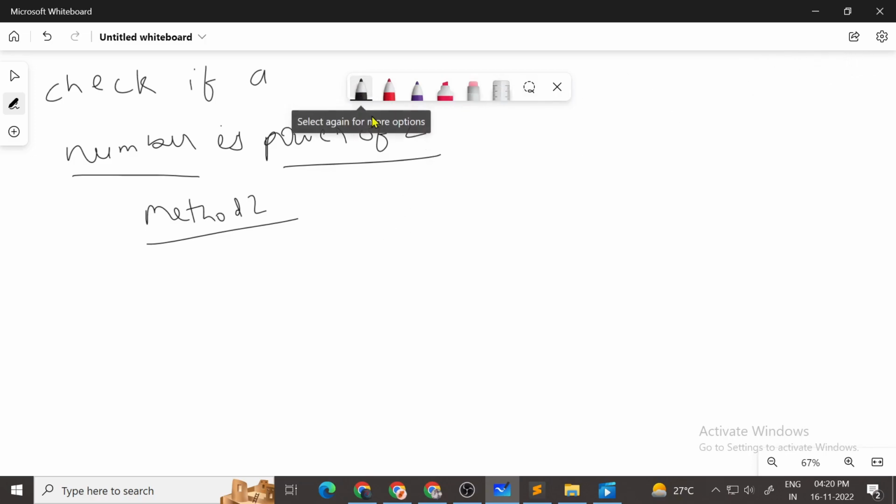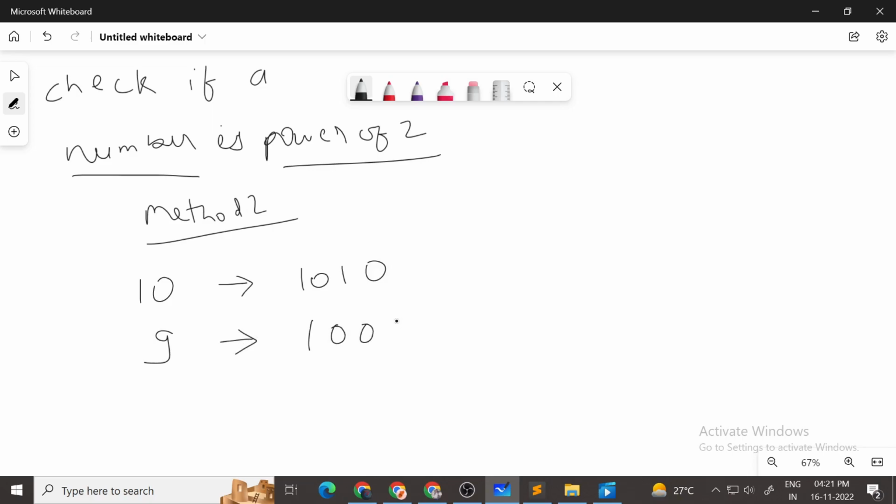So now let's see this method. To understand this, I'm showing through an example. Now if I write a number, let's say 10, and its binary representation, that is 1010. So if I subtract 1 from 10, then how are its bits going to change? So for 9, let's write its binary representation, that is 1001. So how does this bit representation differ from this bit representation? There is a change here and here. This got flipped, and this bit also got flipped.